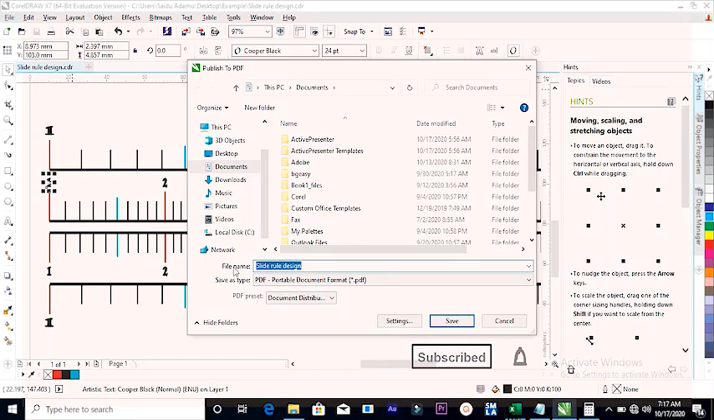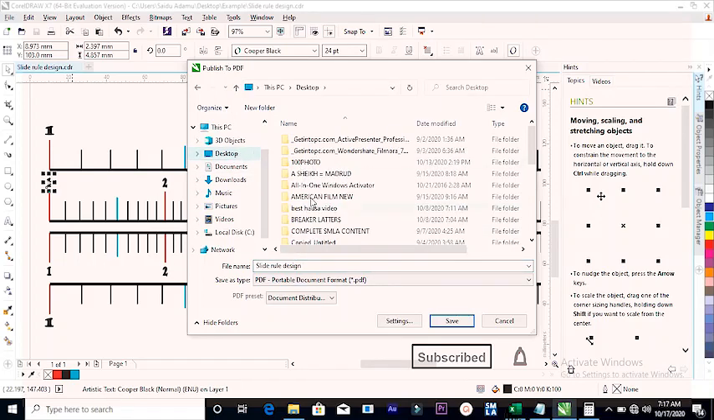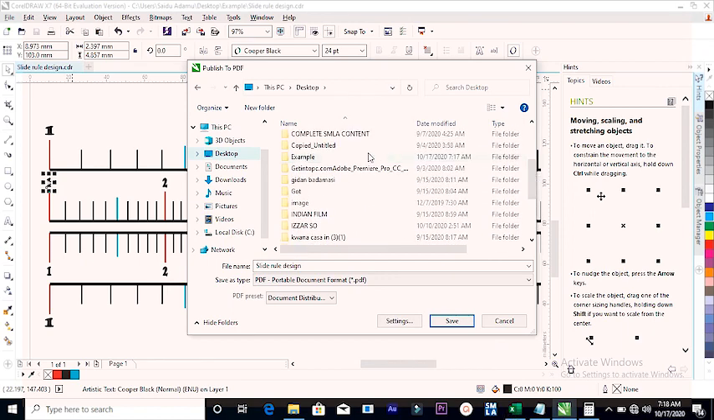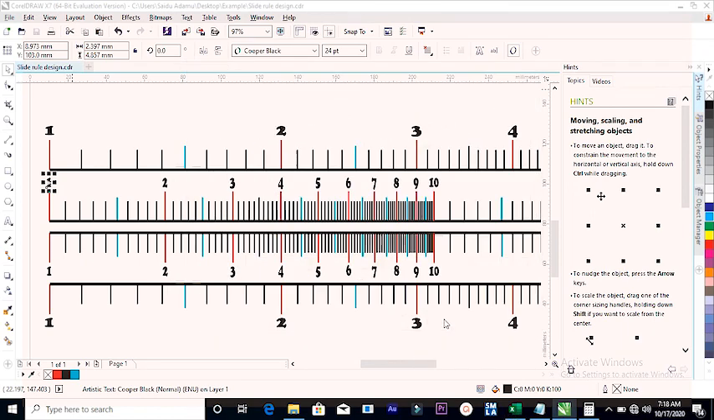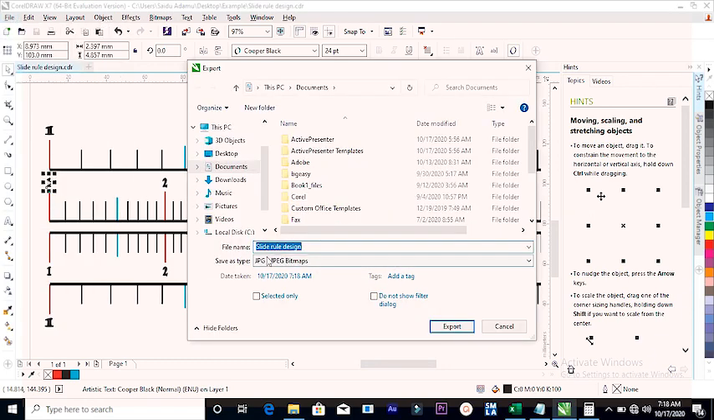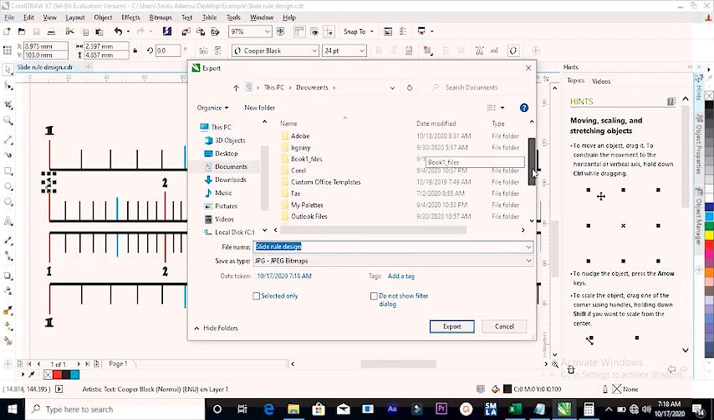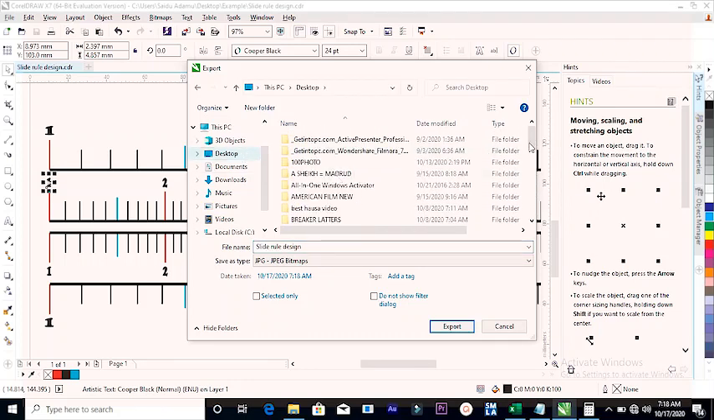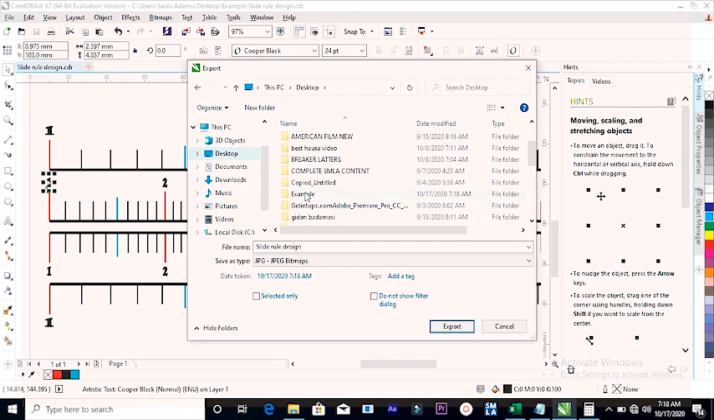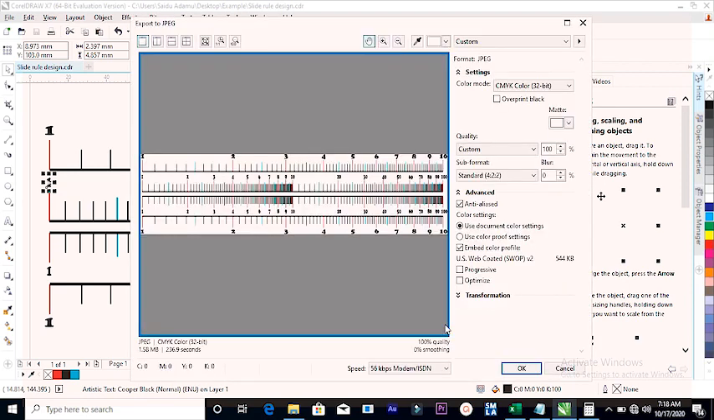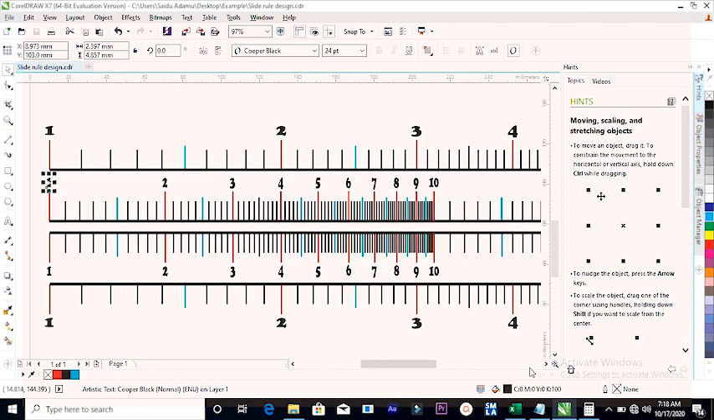Now we are done with our design, so we can export it as PDF so that we can print it. When you print it, you can paste it on plastic or on any kind of wood so that you can use your slide rule for multiplication, division, and square root. This slide rule is going to be accurate up to 3 significant figures.